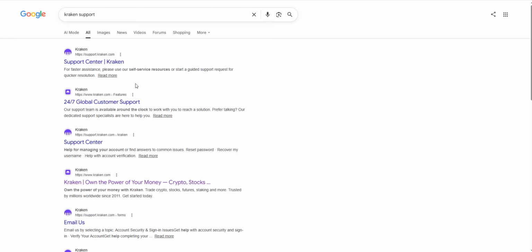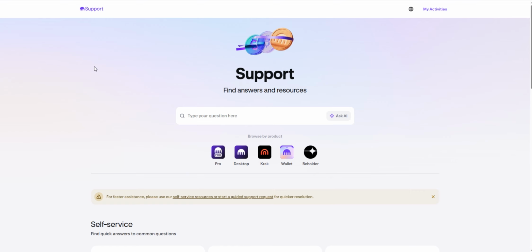Finally, once you've recovered your account, review your security settings, update your password if needed, and make sure your two-factor authentication is enabled before continuing to use your account.